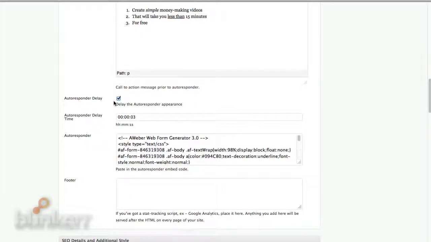There's now the option to delay the appearance. You want to put in the autoresponder delay time in the format hours, minutes, seconds. You have to put in all three. Also what's changed is the autoresponder code. You can either drop in the HTML code or the JavaScript that's provided by Aweber or GetResponse. If you put in the JavaScript, Squeeze Responsive will display what you had chosen. There will be no modifications.